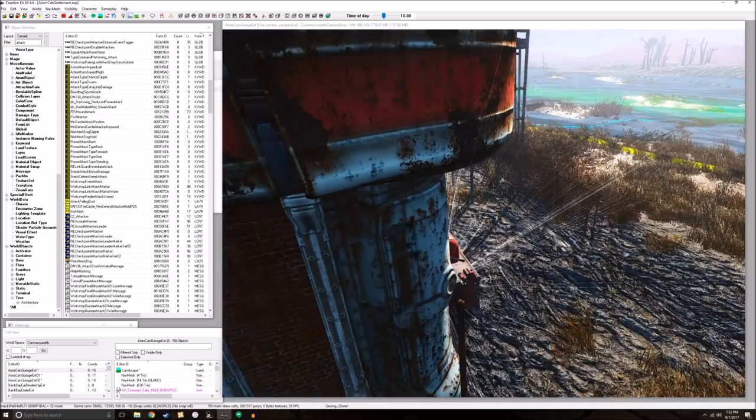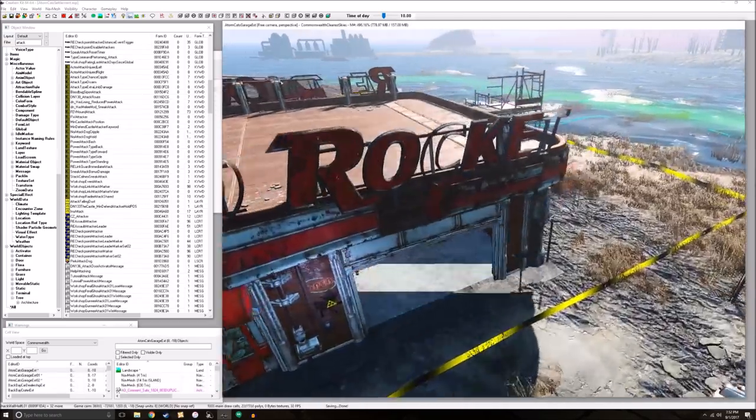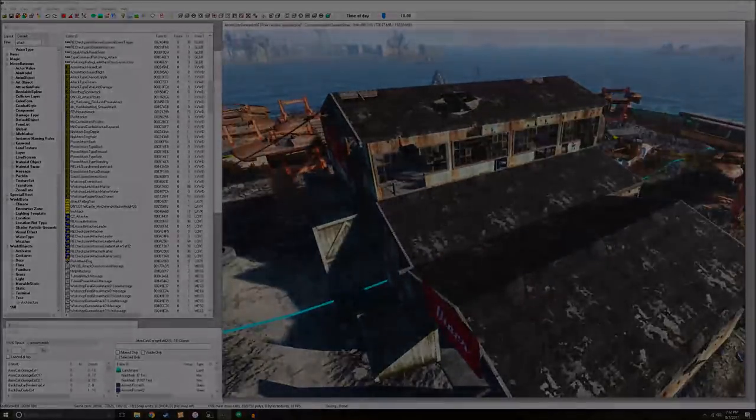Save. Alright, so now the player can build stuff and scrap stuff.